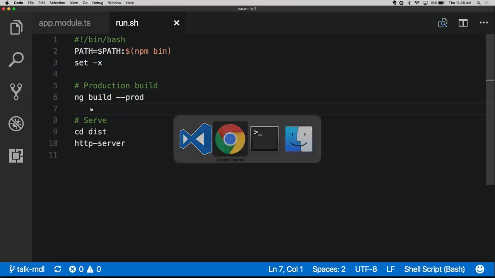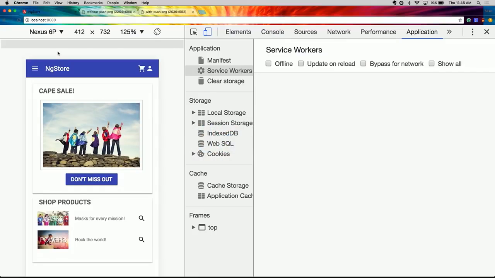So let's jump back to our application here and talk about what we're going to do. As Steven said, Angular PWAs are reliable, they're fast, and they're engaging. So those are our three goals. We're going to make this application reliable, fast, and engaging.